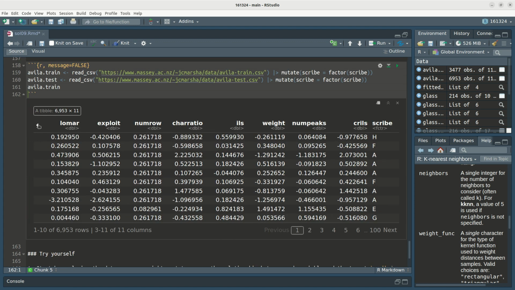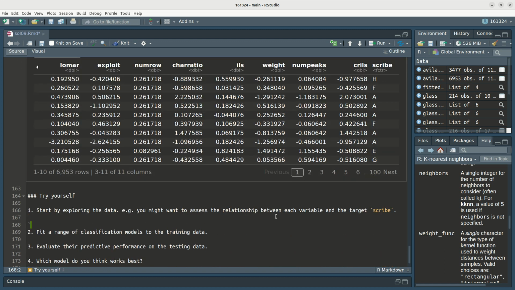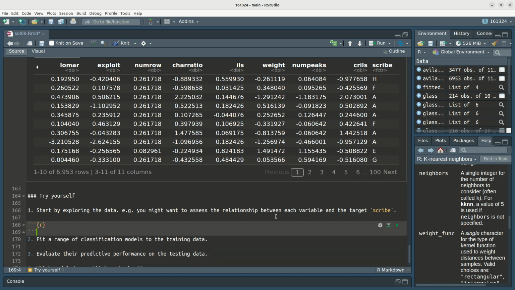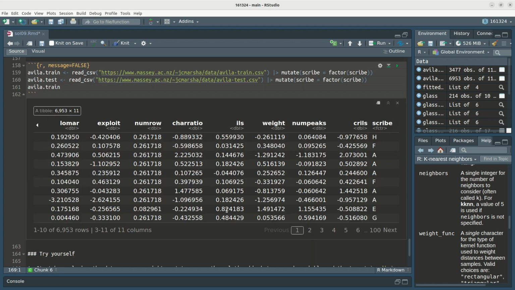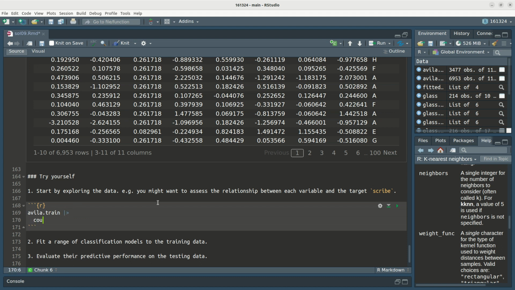Okay, so presumably in the test set, so this is an artificial test set where we also have the scribe, and so the goal is to train up some models with the training set and use that to predict on the test set and see how close we get to the correct predictions. So we're going to start by having a look at some exploratory data analysis. So the very first thing I'm going to do is count the scribe column.